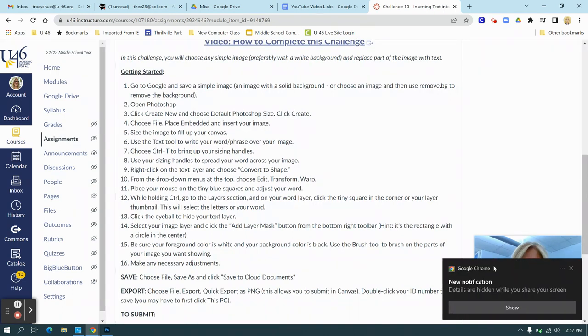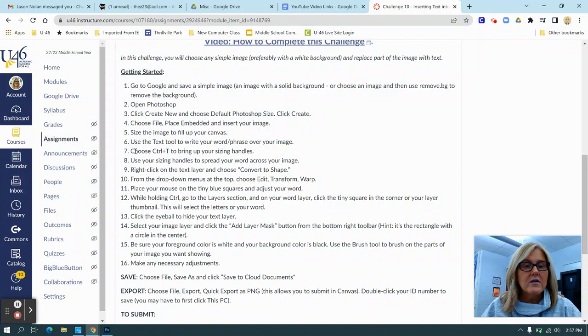Step 6, use the text tool. Whoops, let me just close that. Number 6, use the text tool to write your word or phrase over your image. And then number 7, choose Control T to bring up your sizing handles. Number 8, use your sizing handles to spread your word across your image, okay?